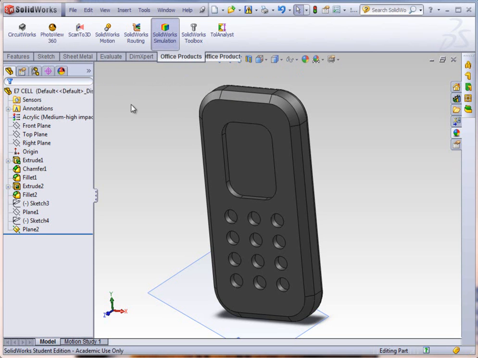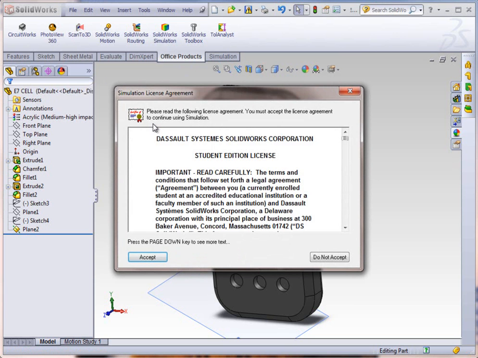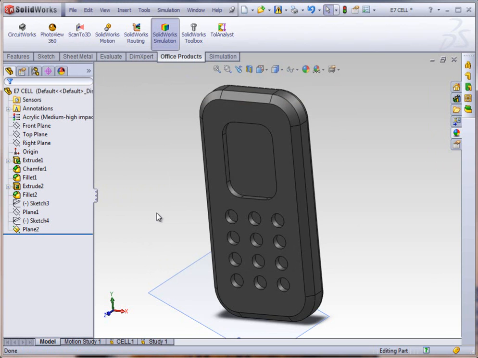You may have to turn off PhotoView 360 in our laboratory, as it sometimes seems to interfere with the SolidWorks Simulation tool. But most of the time, if you're at home, you should be fine. Alright, so we have SolidWorks Simulation active.